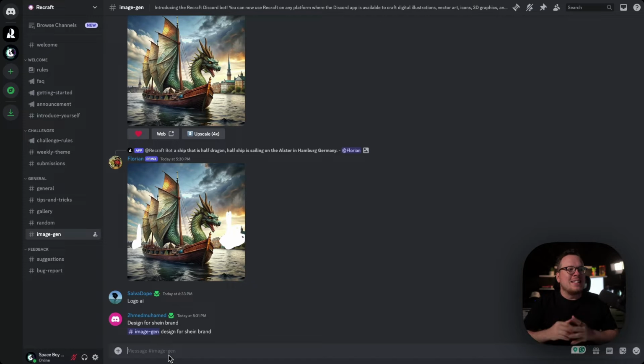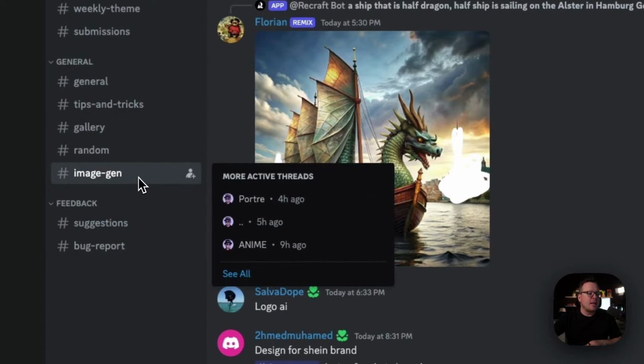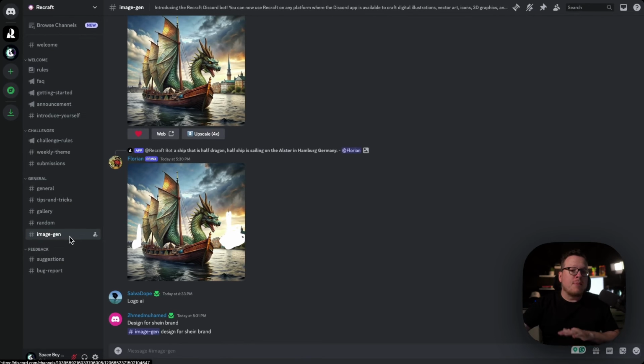Now once we are inside of the Discord, all we want to do is click on Image Gen down here on the left hand side. And once we click on that, that's going to bring us inside of the section where we can tell the Discord what type of images we want to create.